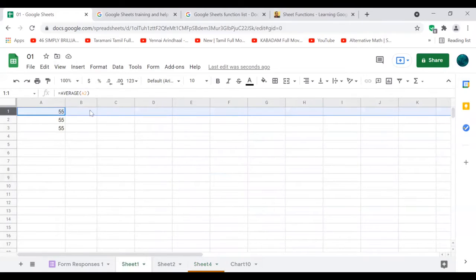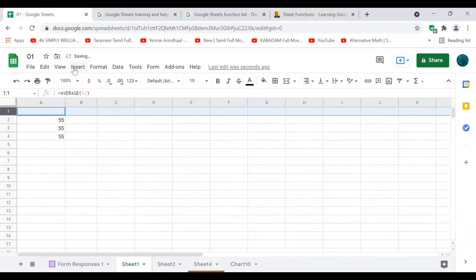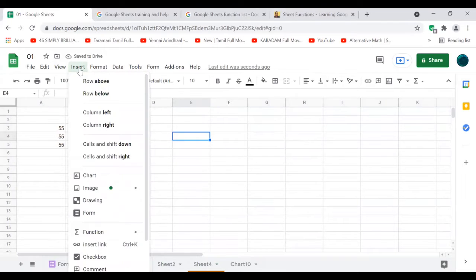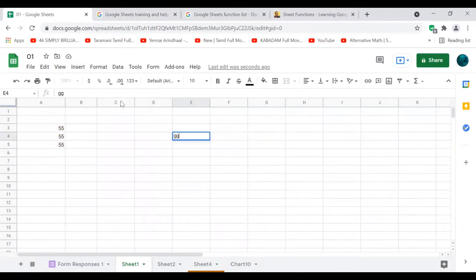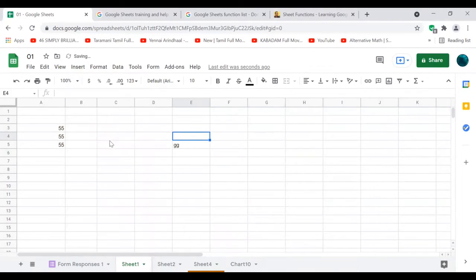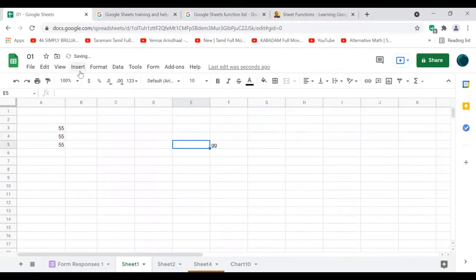So let's go back to insert. You can insert a row above or a row below. And these two are pretty obvious. You can insert column left, column right. You can insert cells and shift down. So let's say we write something here like GG, or you can insert cells and shift this thing down. You can insert a cell right there and shift down. You can insert a cell right there and shift this thing right. So that's how it will work.